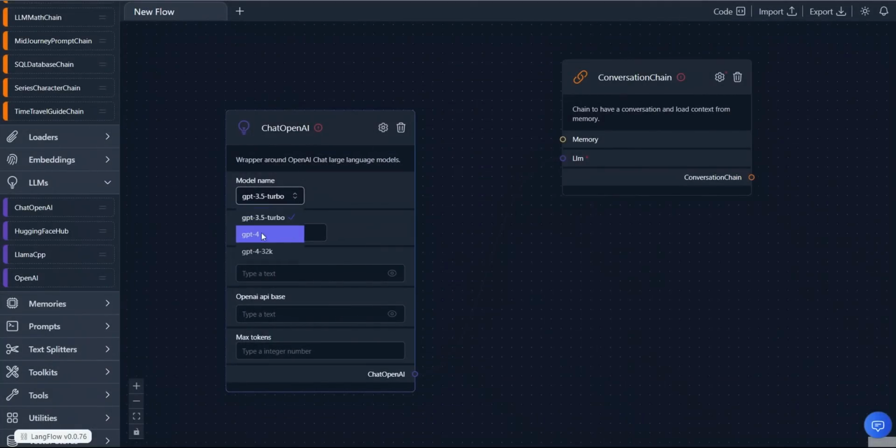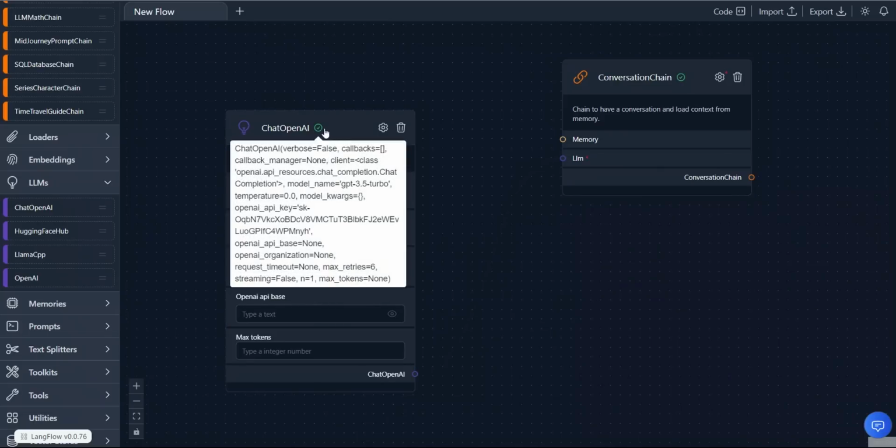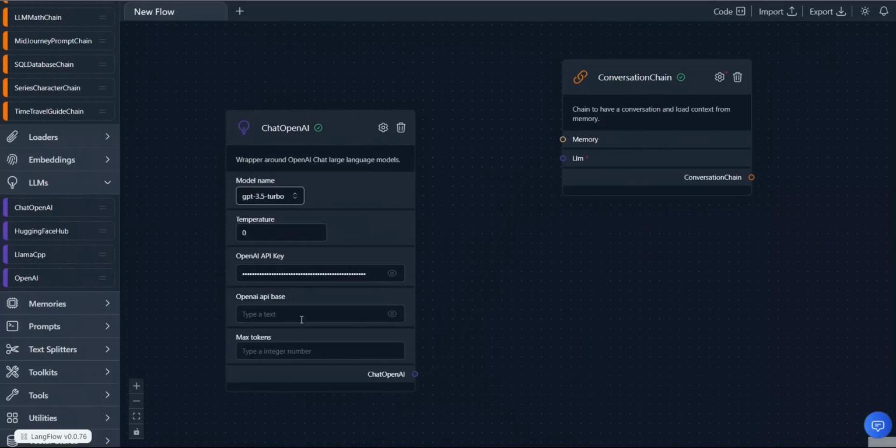For this chat OpenAI, we have different options, which are 3.5 Turbo, that's the ChatGPT, GPT-4 and GPT-32K. Right now, I only have access to the ChatGPT version, so I'm going to be using that. Then you can set the temperature, so let's keep it at zero. And then you need to provide the OpenAI API key. You can get the OpenAI API key from your account, so I went ahead, copied that, let me paste it here, right? And I think we should be all set. Now, if you notice, this turned to a green tick, which means that we are ready to use this workflow.